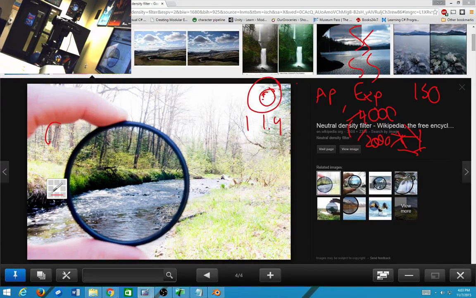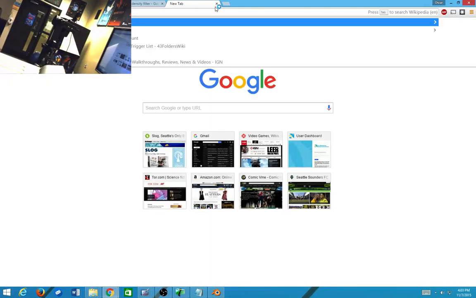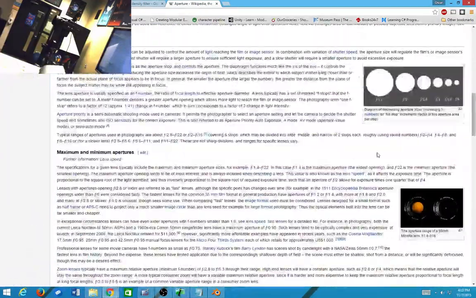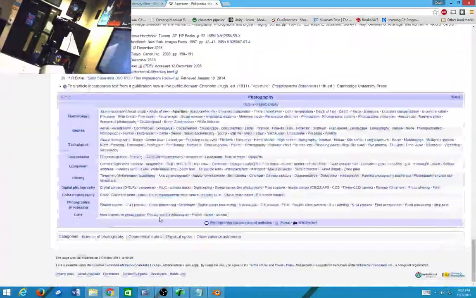Well, I want it to be visible on the recording, so I'm going to do it over here. So again, we can just go to Wikipedia, and you can look up this stop. One of the other things that affects light is your lens. Yeah. You have a large aperture lens, it'll let in more light.